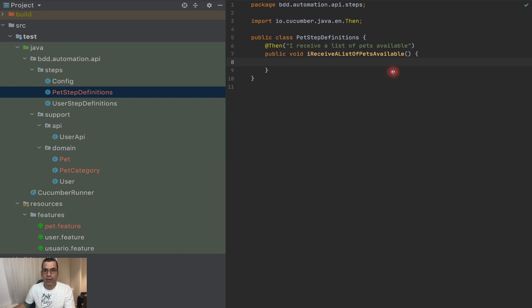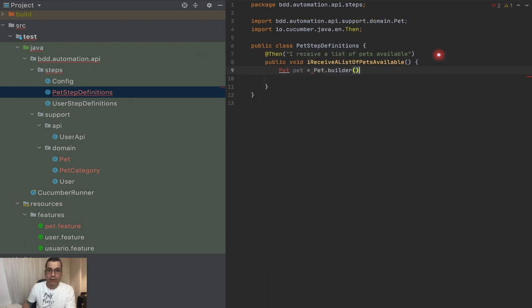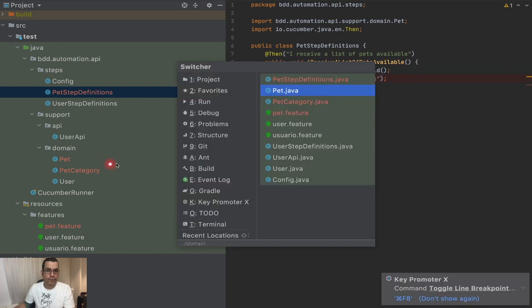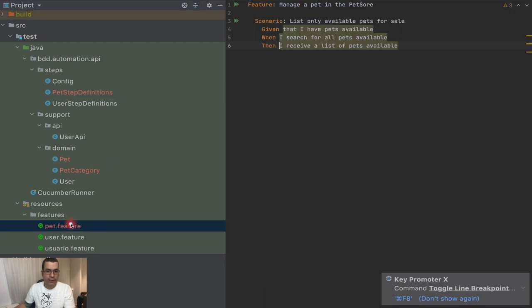I can come here and I can say, all right, we have a pet called pet that is a pet that I'm going to build it. Great. I'm going to give a printout just to be able to debug. And I'm going to execute this in the debug mode.